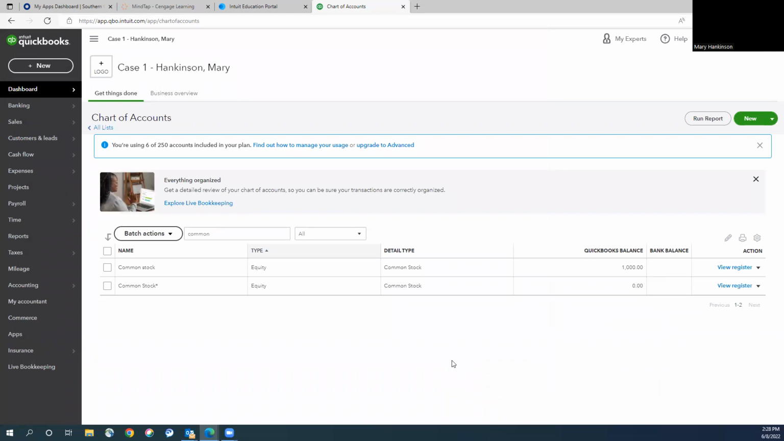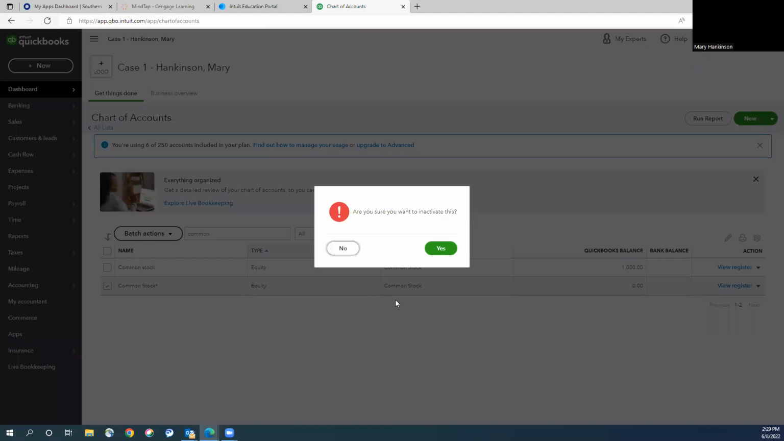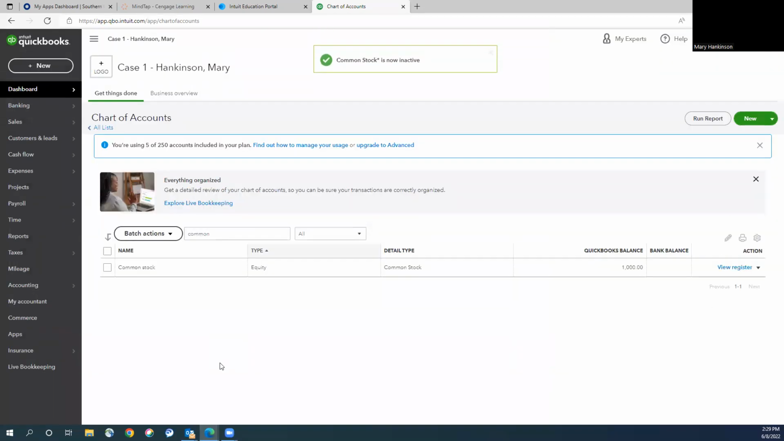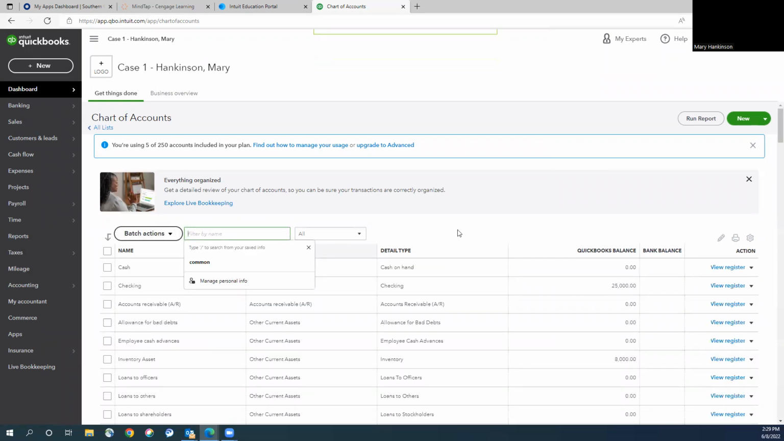All right, so how do you get rid of an account you don't need? Come over here, click make inactive, and when you do that, it gets rid of it. So little trick there. All right, so now we've got all of our account balances set up. So that is step 2 done.